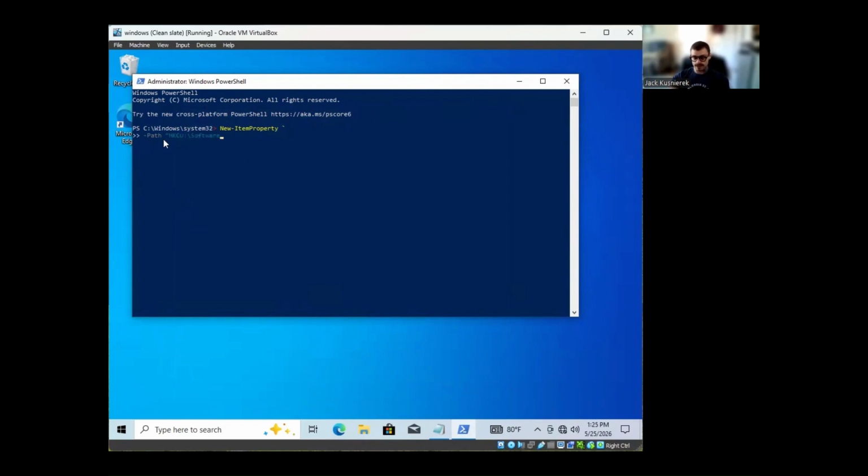Then we're going to go to Software, Microsoft, Windows, CurrentVersion. Continue on with that. We're going to name this demo persistence. Then after that, we're going to specify the application that we want to start up, which in this case is going to be calculator.exe.